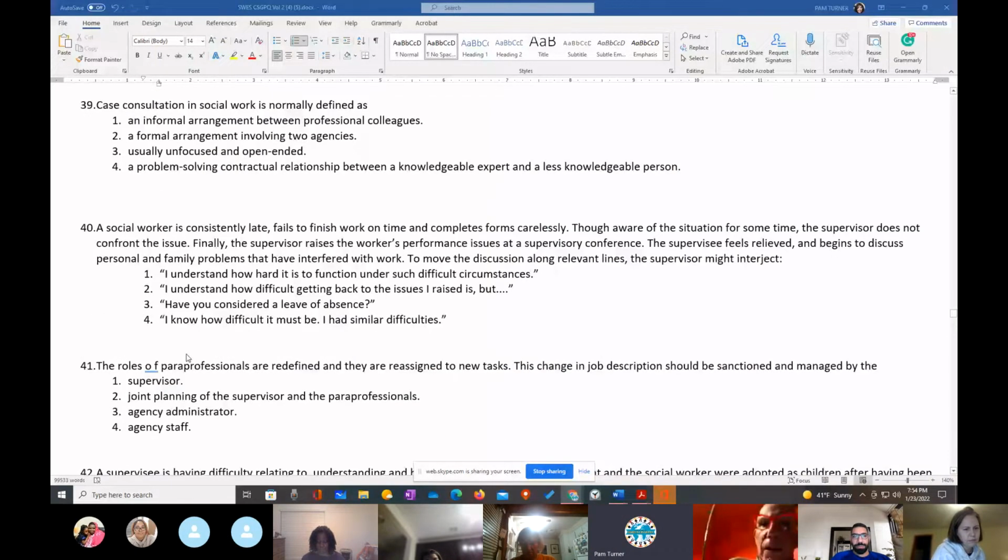Look at that one, number 40. A social worker is consistently late, fails to finish work on time, and completes forms carelessly. Though aware of the situation for some time, the supervisor does not confront the issue. Finally, the supervisor raises the worker's performance issues at a supervisory conference. The supervisee feels relieved and begins to discuss personal and family problems that have interfered with work. To move the discussion along relevant lines, a supervisor might interject what?